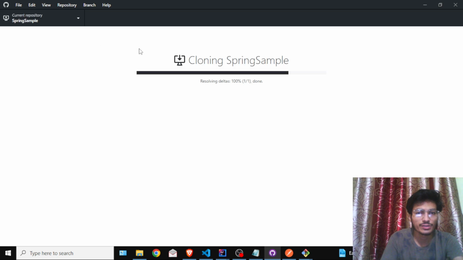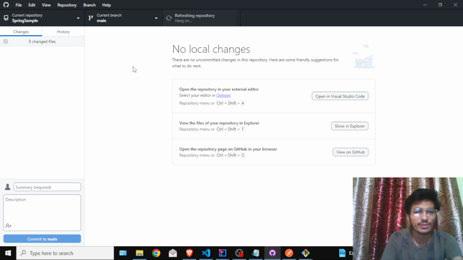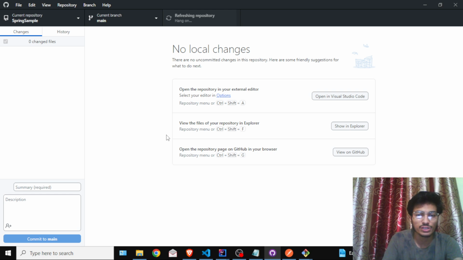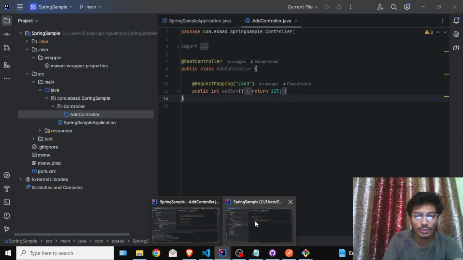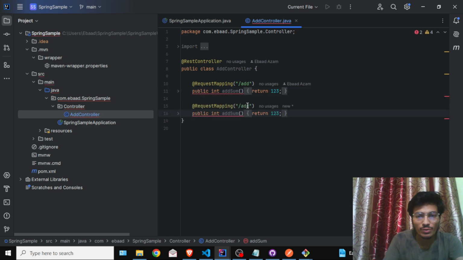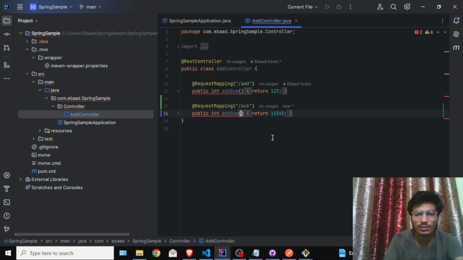We are adding this repository. Okay, so this repository is in there. Any change we make in this repository will be reflected here. You see right now there is no change here. Now let's go here, and I'm going to make another controller here. I'm just copy pasting it. Okay, request mapping add, but here it will be subtract, and the code path, anything would be there, guys. I save this.